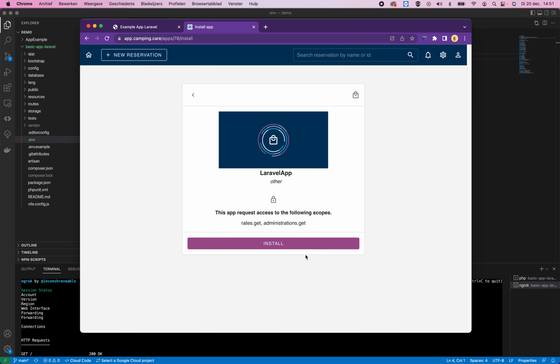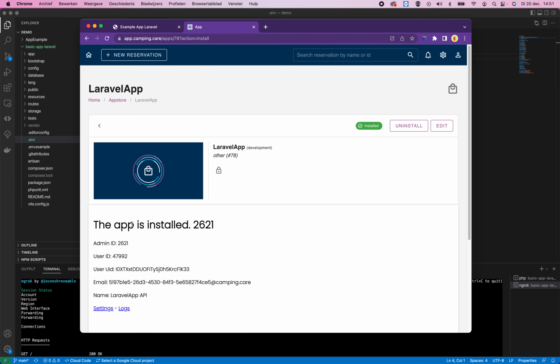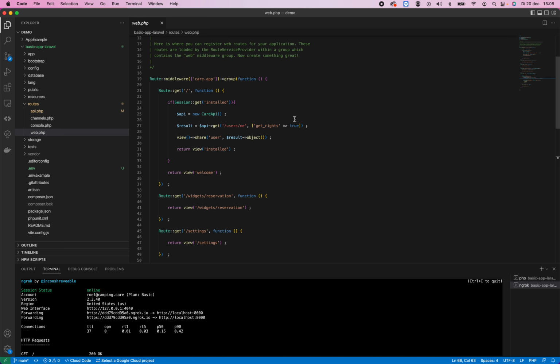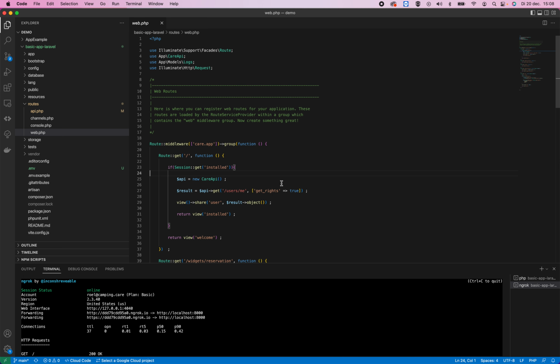Install the app, and you will have access to the API. This is coming from the API. See what we have done here. If you go to the web, the screen you just saw mentioned the user. This user came from the Camping Care API, and here, if the session is installed, we show the user that is currently logged in.